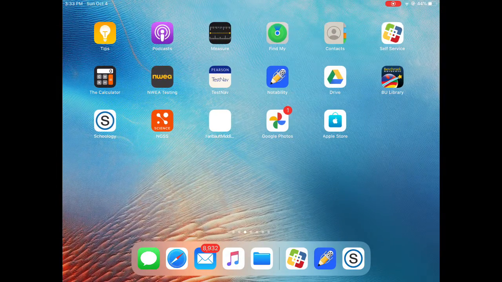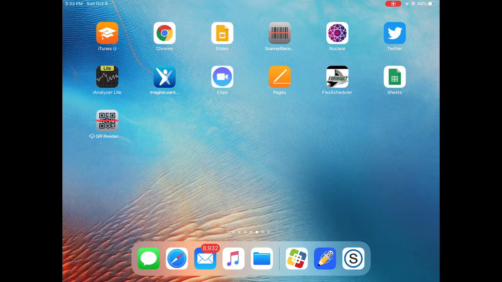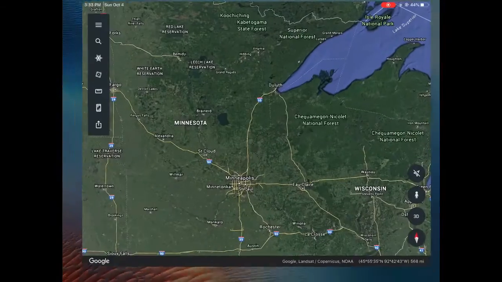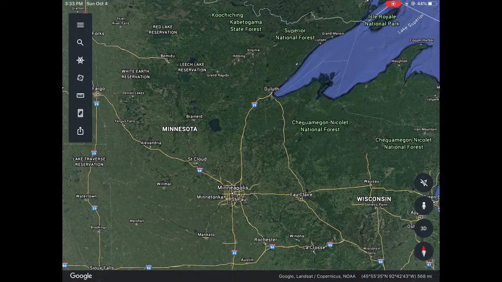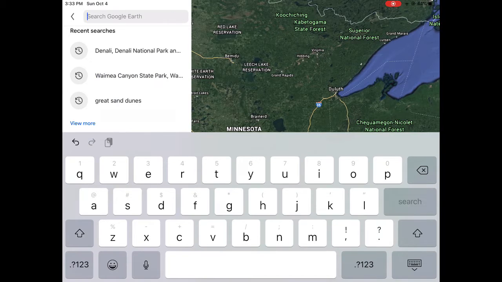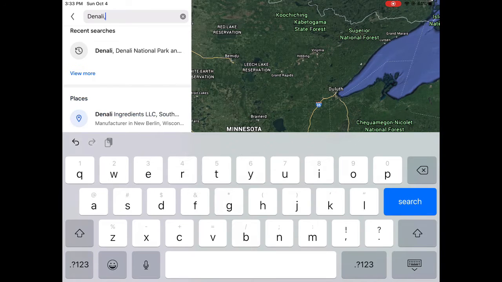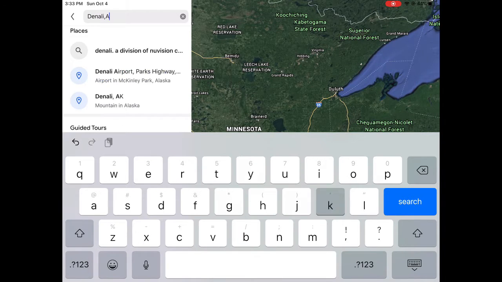So I'm going to find Google Earth. This is the first time we've used Google Earth. When you use Google Earth to search a place, you want to find the little magnifying glass button on the menu over here. I'm pointing to it right now. And then what we're going to type is exactly what's on our sheet. So we're going to type Denali, AK.